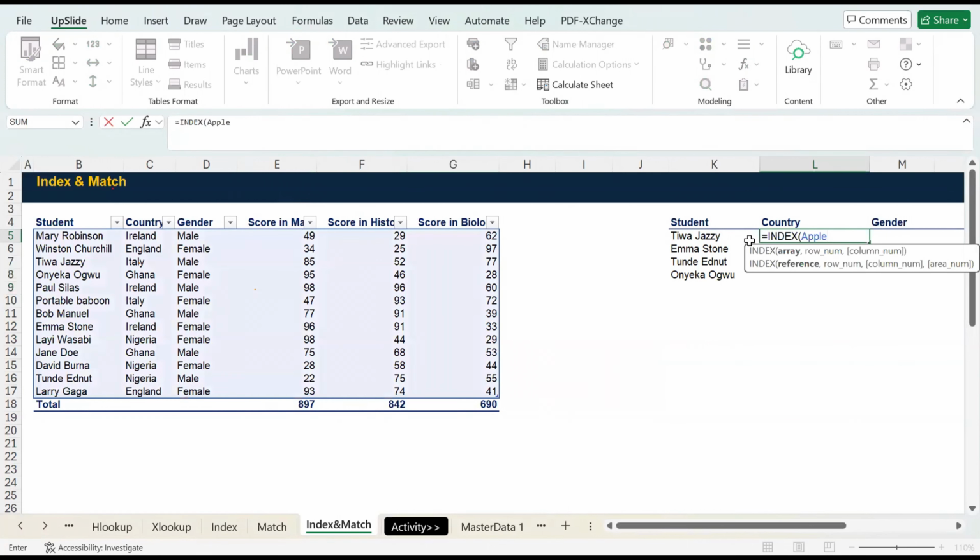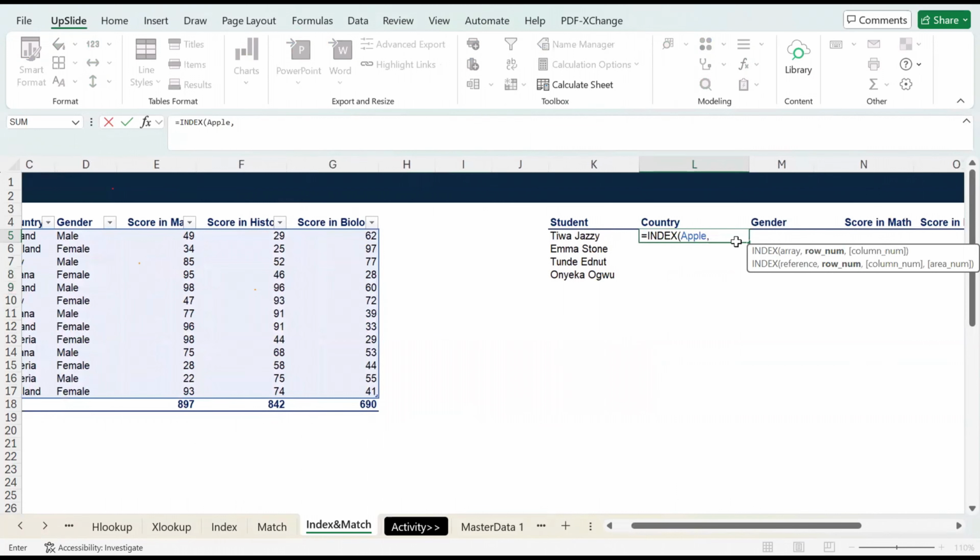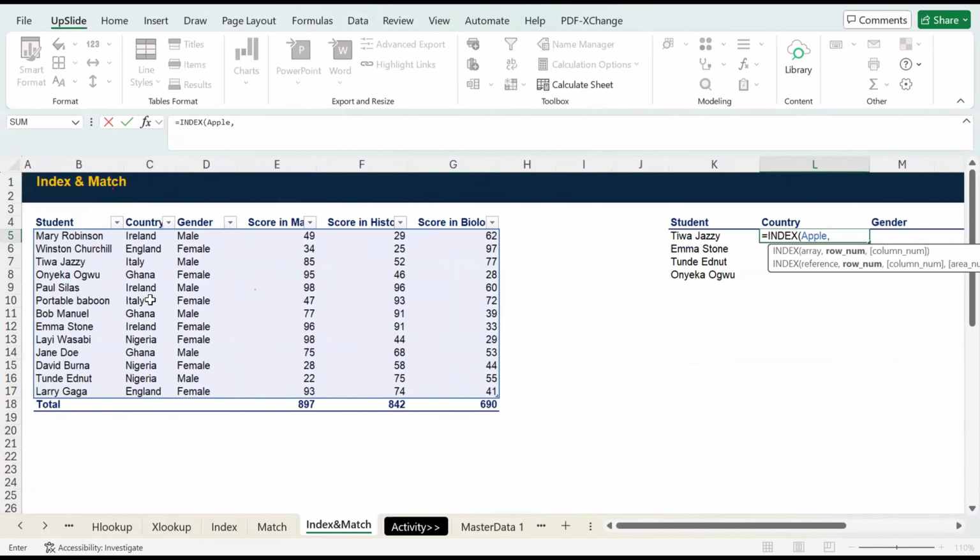Now we have selected the array. What's the row number we want for Tiwa, and what's the column number we want? We can't be manually putting in the numbers for Tiwa Savage. It defeats the purpose. Do you understand? Now, which formula will give us the row number and column number? That's right, it is match. Match can give us the row number and the column number, because in the index formula, what we need is the row number and the column number.